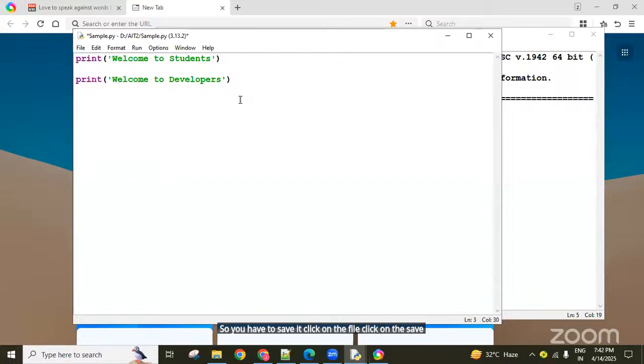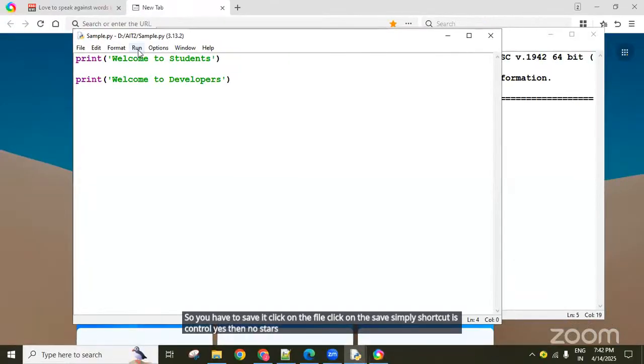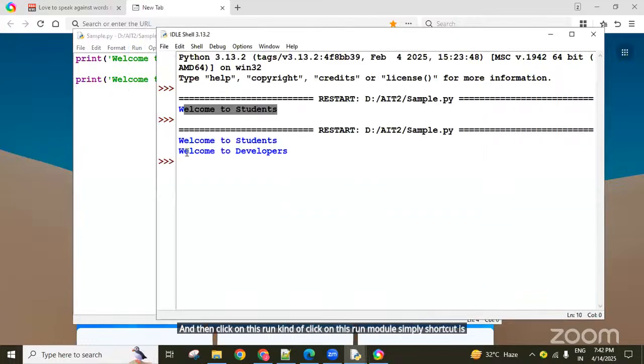Simply, the shortcut is Control S. Then if no star symbol is there, it means saved. And then click on Run and click on Run Module. Simply, the shortcut is the F5 button. Then the latest changes you are going to get here.